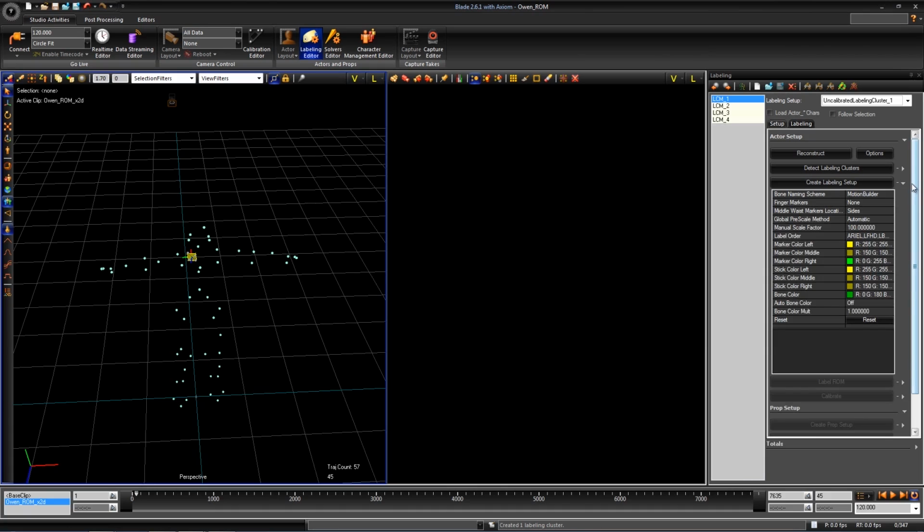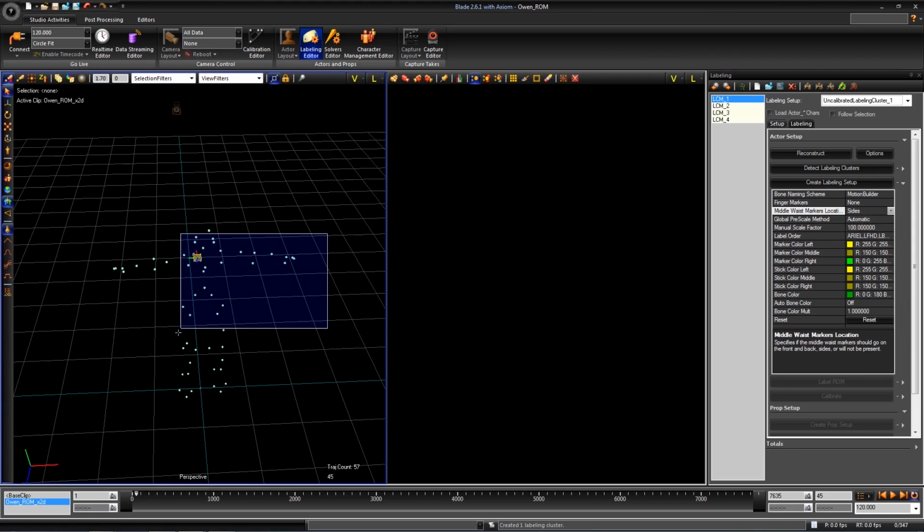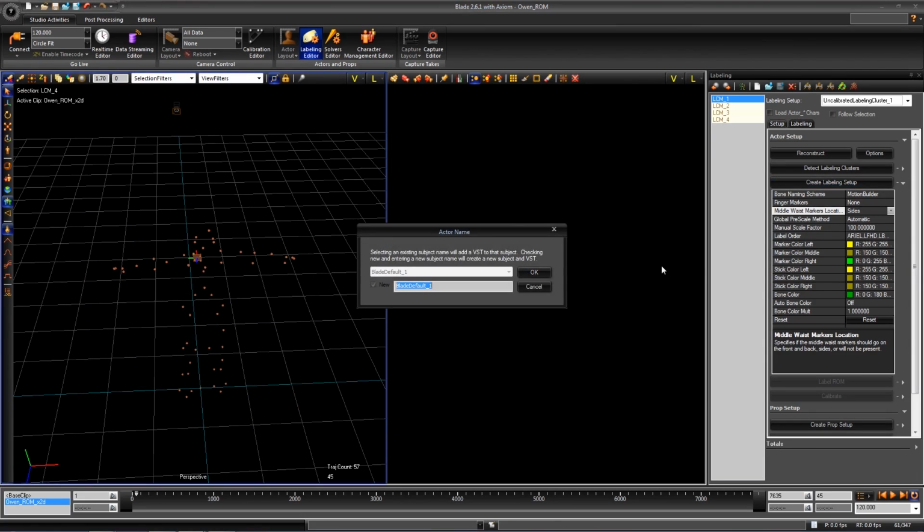Now we need to create a labeling setup. Click the arrow to view the settings. Here you can customize the setup a bit. If we had finger markers, we could tell the system to create a labeling setup with fingers. If you have multiple actors, you can change the color of the skeleton and sticks, which you will see when we start labeling. Before we click the button, select the markers for this actor. The box that shows after you click the button is where you name the skeleton. I'm going to put in the actor's name and click OK.